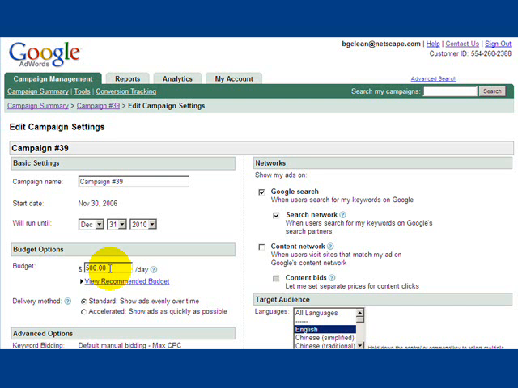Now, if you're in a bigger niche, like say web hosting, I would not recommend that you put your campaign at $500 because there's a pretty good chance that you could run that up in a day. So if you're in a small niche like this one, then don't worry about it. You can set your campaign up high just to make sure that you get your ad shown.